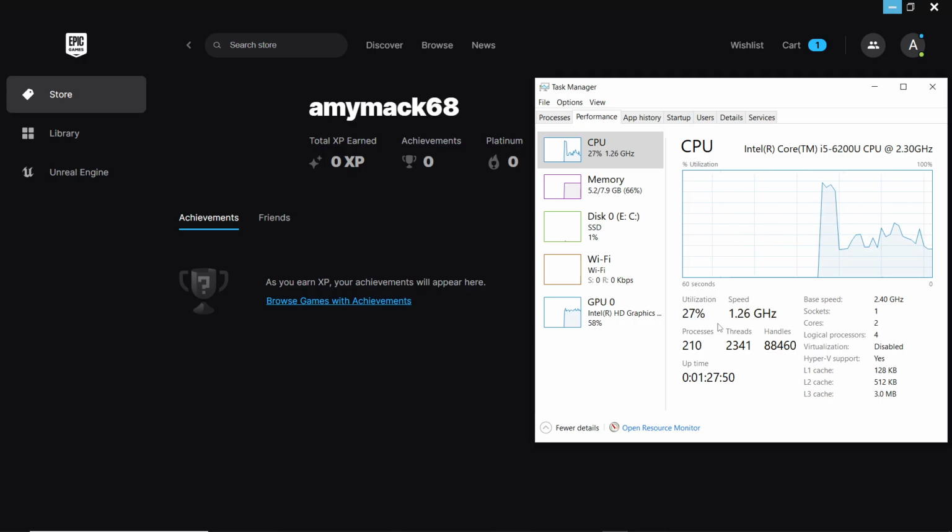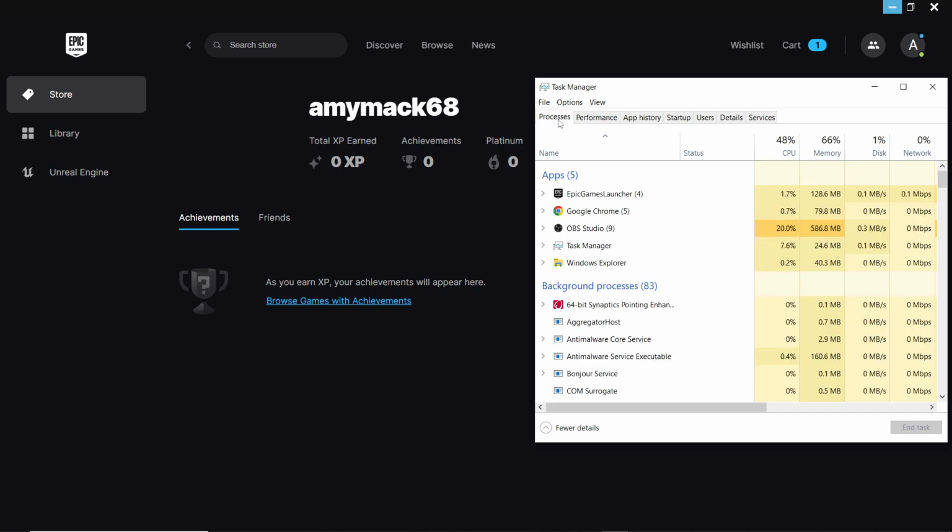Then just right click it. Okay, I'm going back to processes. So once you find EOS Overlay Renderer, right click on it. So let's say, imagine this is it. Right click on it, and once you right click on it, go ahead and click on open file location. And once you click on open file location, this will direct you to the folder containing the overlay executables.